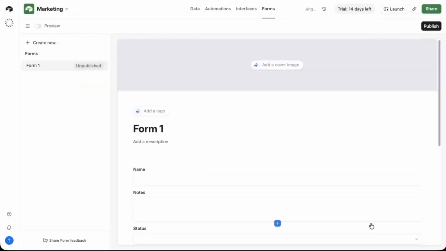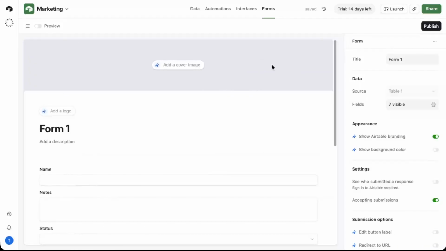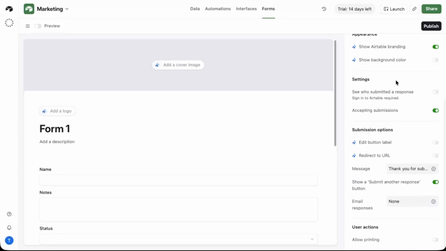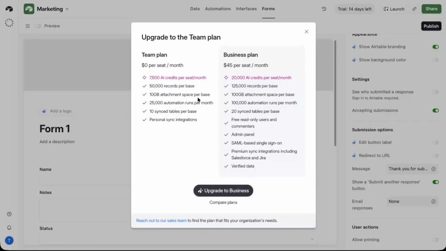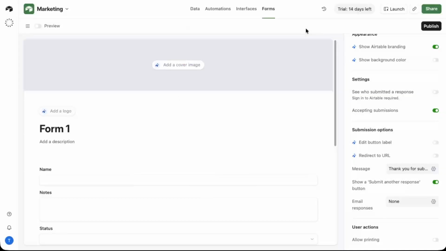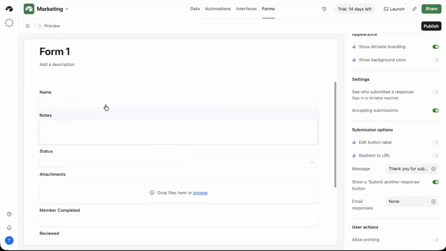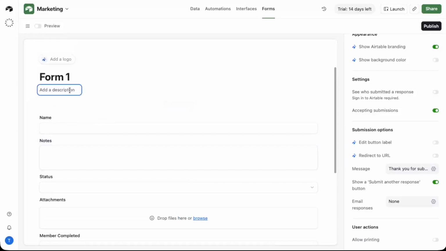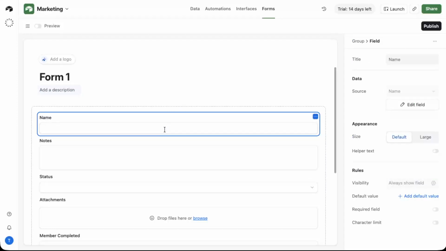Now you can start customizing the appearance. Click on Add a Cover Image to upload or choose an image that matches your brand or the purpose of the form. Then click on Add a Logo if you have a logo you'd like to include. These visual elements help your form look more professional and trustworthy. Below that, click on Add Description and write a short introduction explaining what the form is about, who should fill it in, and any important instructions. Clarity here will reduce confusion and incomplete submissions.